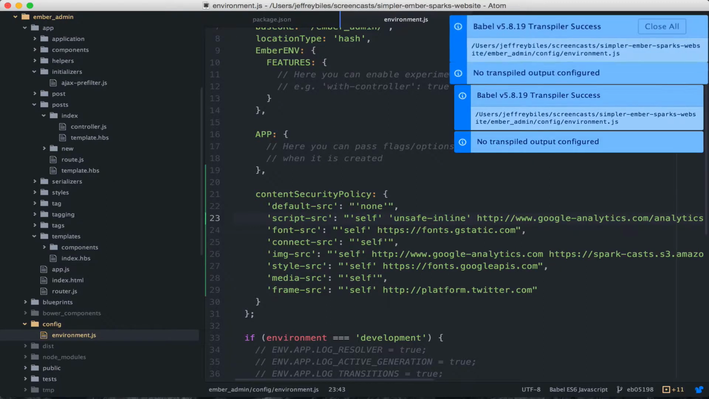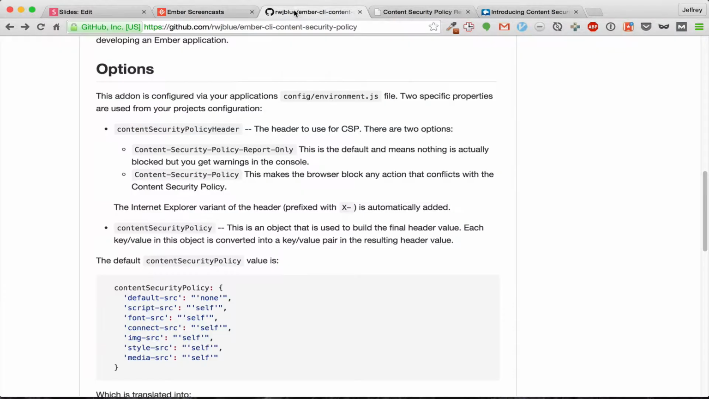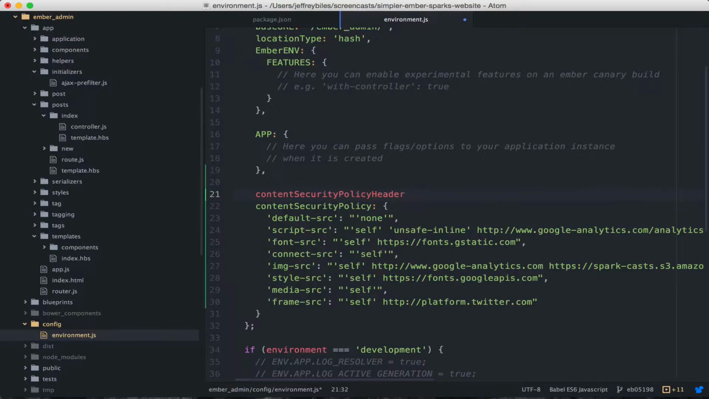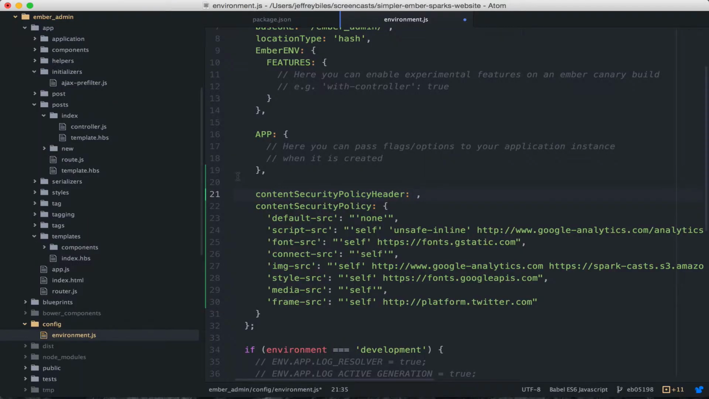And this is great. We've gotten rid of all our warnings. However, it still isn't going to protect us because we haven't turned it on yet. So let's turn that on. We will need to use the content security policy header. And by default, it's report only. We'll change it to Content-Security-Policy, so it'll make it block any action that conflicts. So now it should be on.